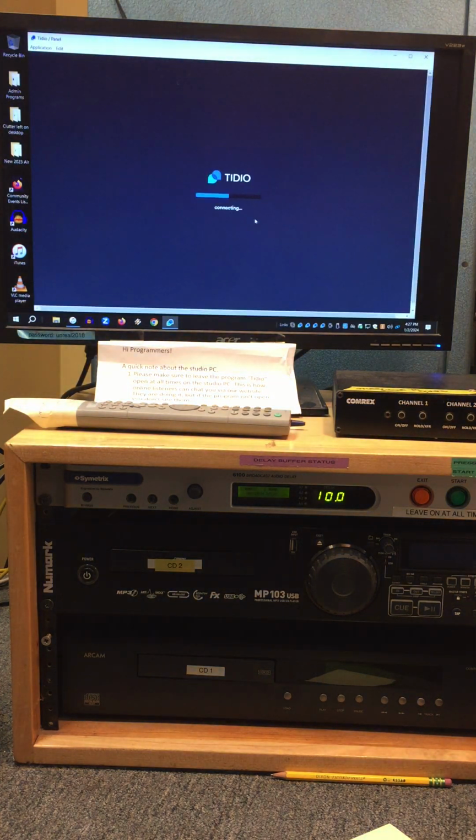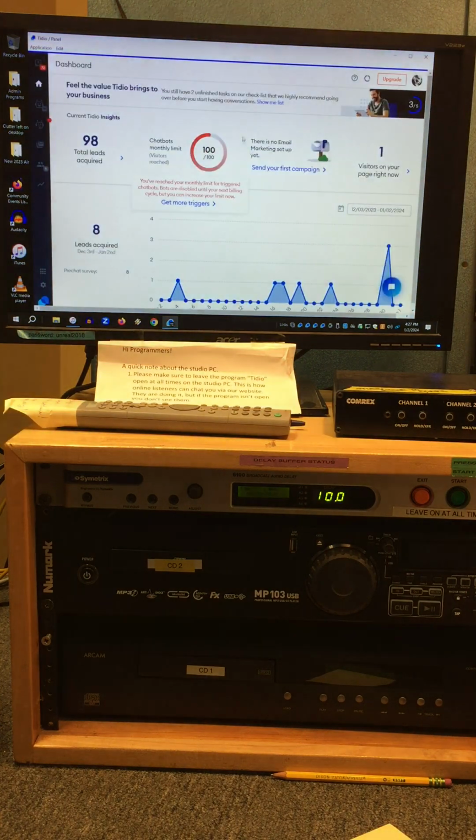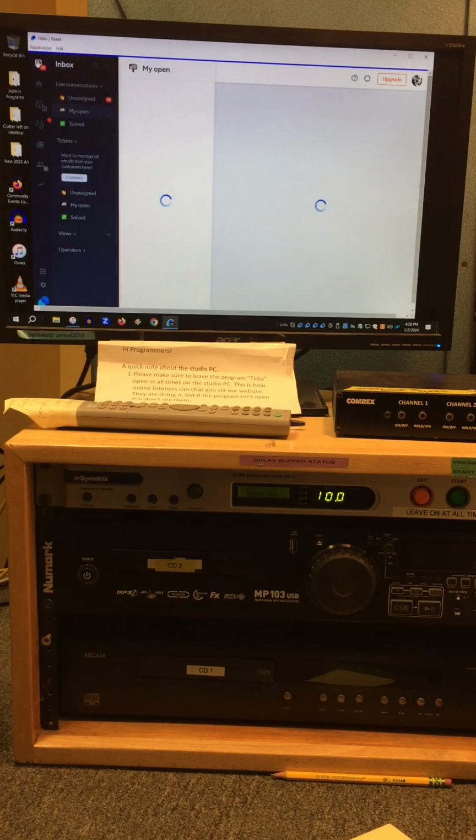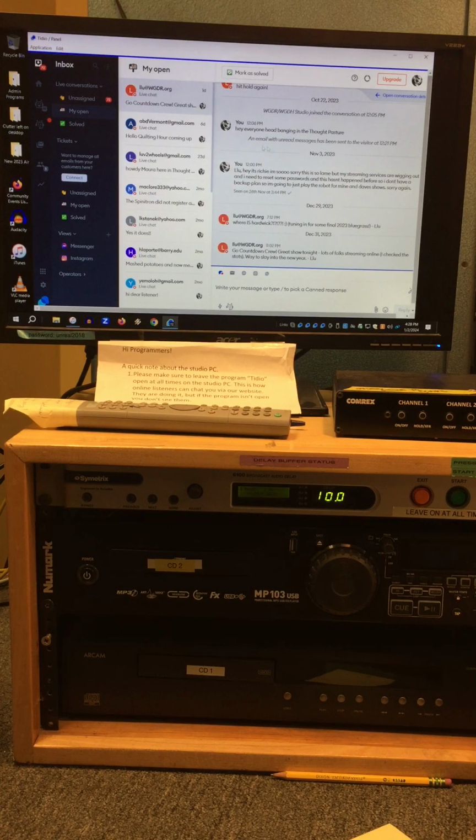Now when it opens, it'll bring you to this first page, which can be a little confusing. What you want to do is just come up to this inbox up in the upper left-hand corner, click the inbox, and this will show you the latest chats, just like an open kind of chat window like most programs. So you can click on here and then click right down here to respond to anybody coming through.